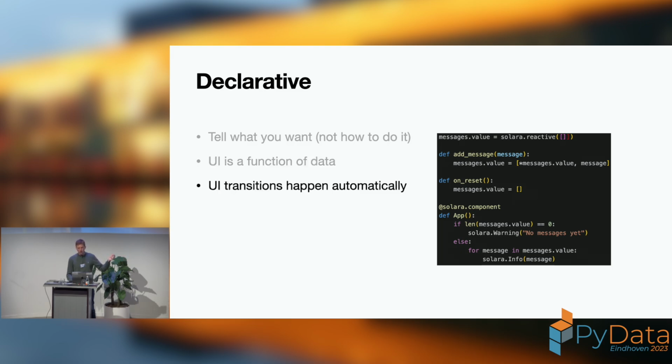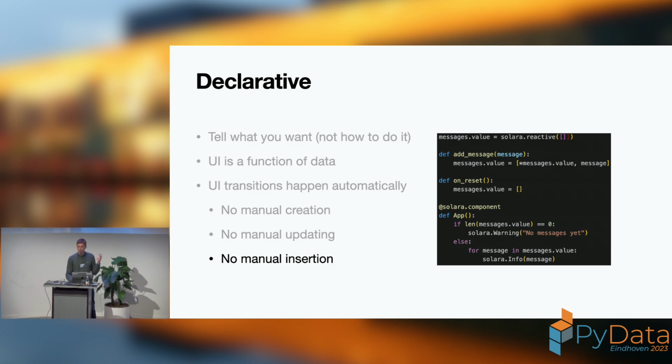But actually, underneath, there are a lot of transitions that can happen automatically in Solara. So you don't have to manually create your UI. You don't have to manually update it. If the messages change, it will update. You don't have to insert new elements, and what almost nobody does, it just causes memory leaks. You don't have to manually delete it. That's something that we do. You just tell us what you want.